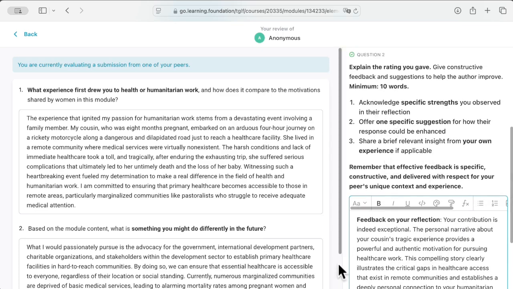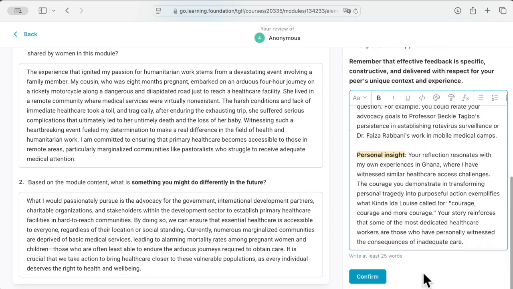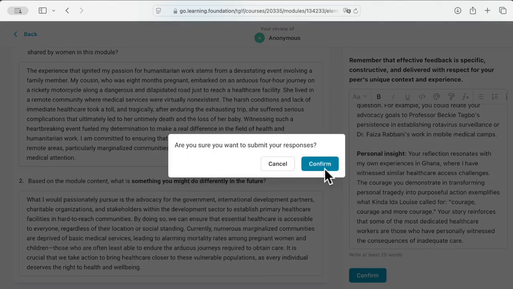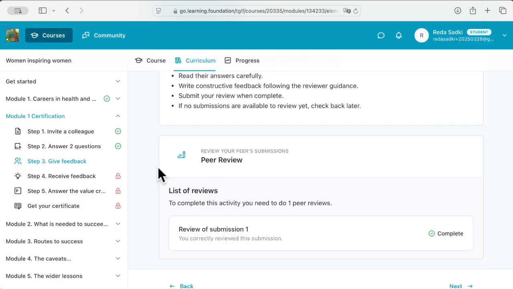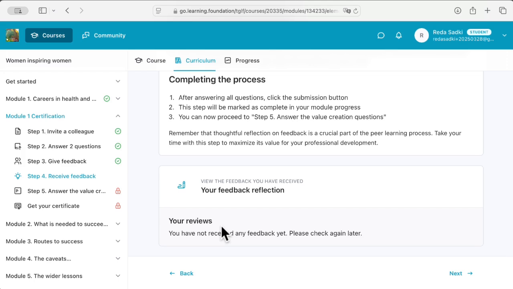I want to make sure that I take the time, again, to honor my colleague who's taken time to write this. Once I'm sure that this is what I want to do, then I can confirm. And again, you do need to be sure, you cannot go back and edit these. Be responsible, be thoughtful, really share your feedback in the way you would like to see feedback about your own work. Now you can confirm here, and then we're going to go back, and this is where we can go to step 4. Now, step 4 is going to depend on someone else coming in and giving feedback.